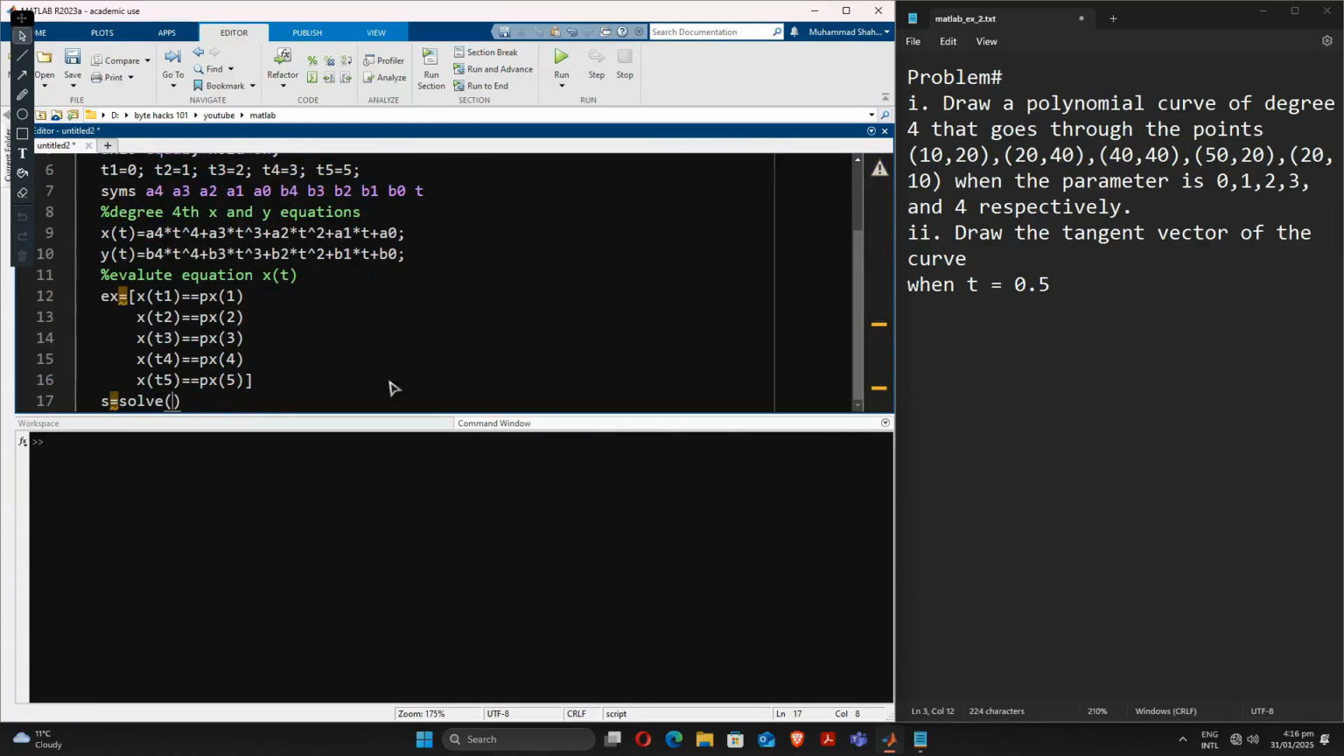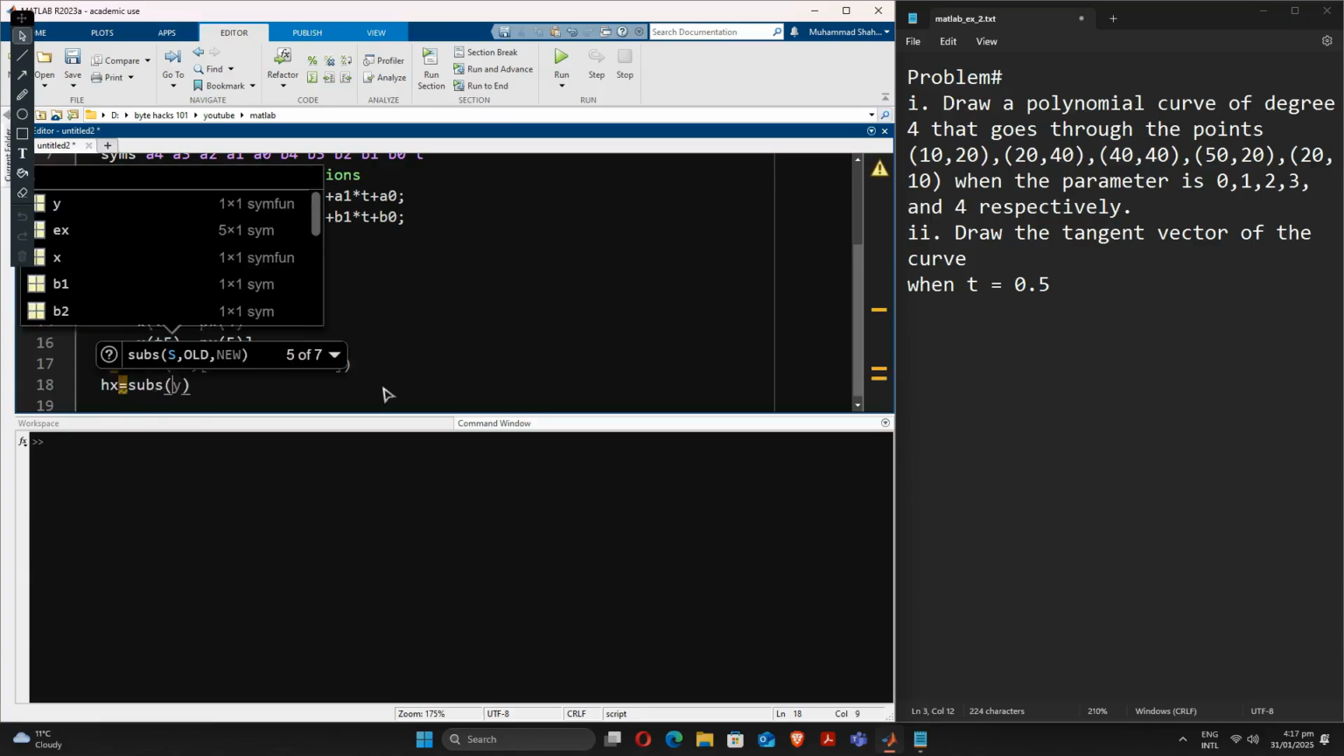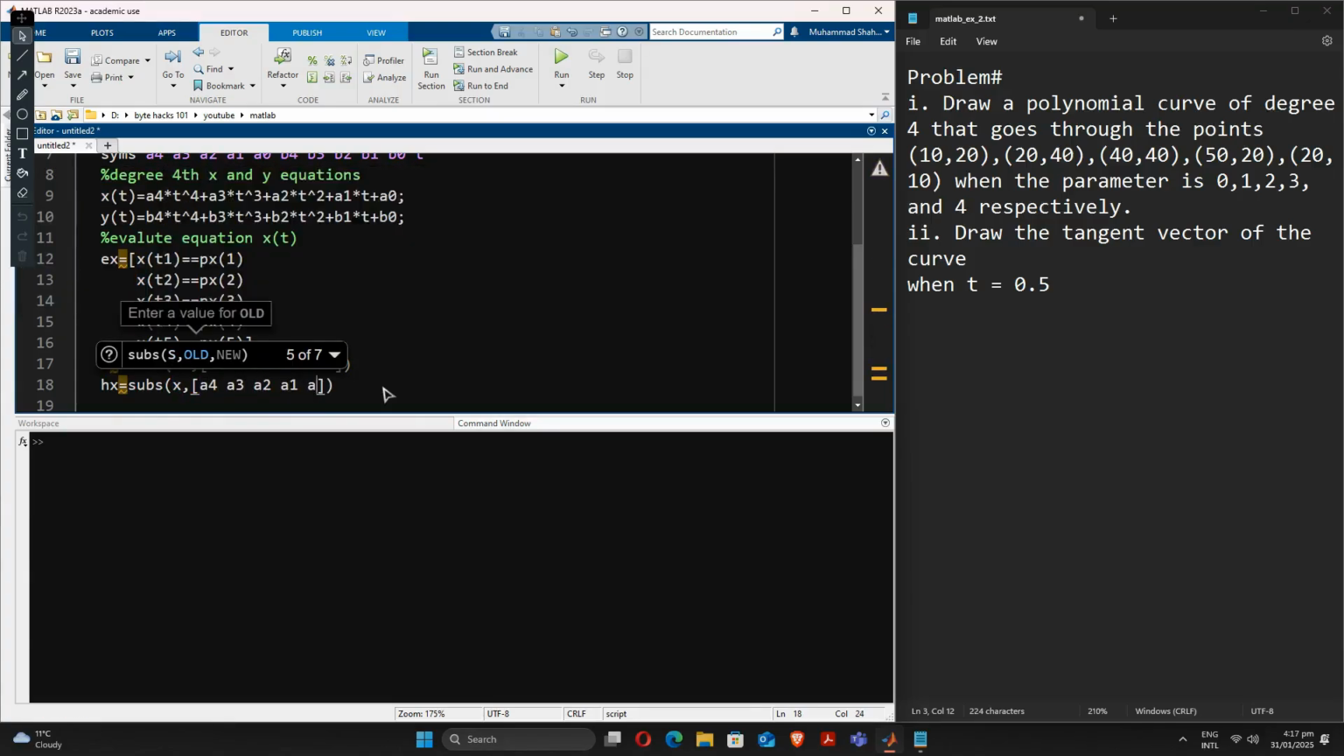To evaluate this equation we will use the solve function here. You can give it any name. I'm giving it a name of s. Now we will use the substitute function. It is used to solve the values and substitute them back into the original equation.